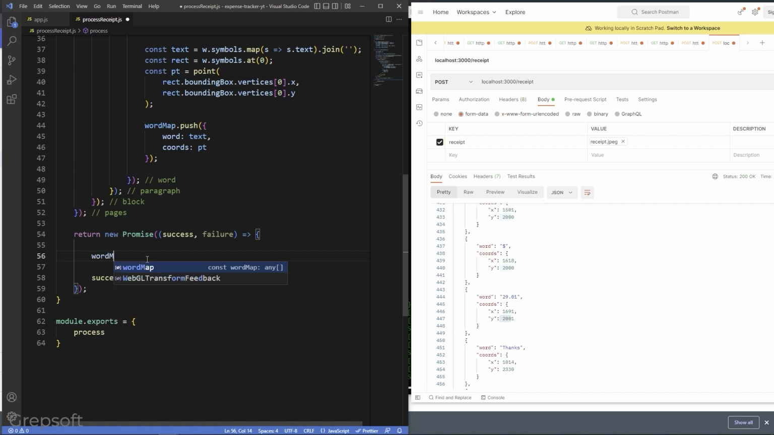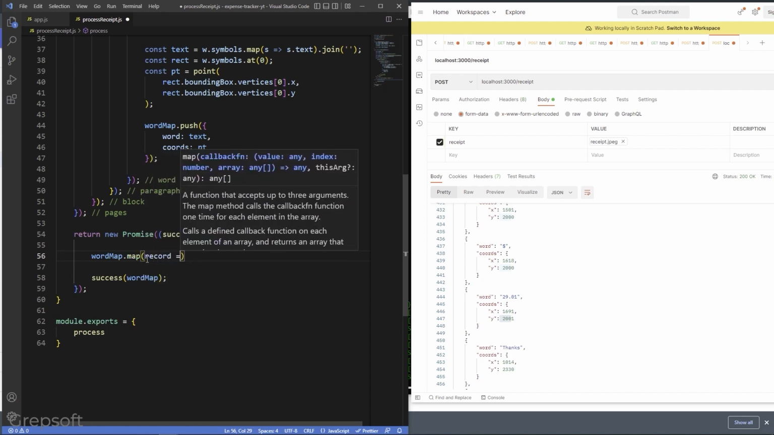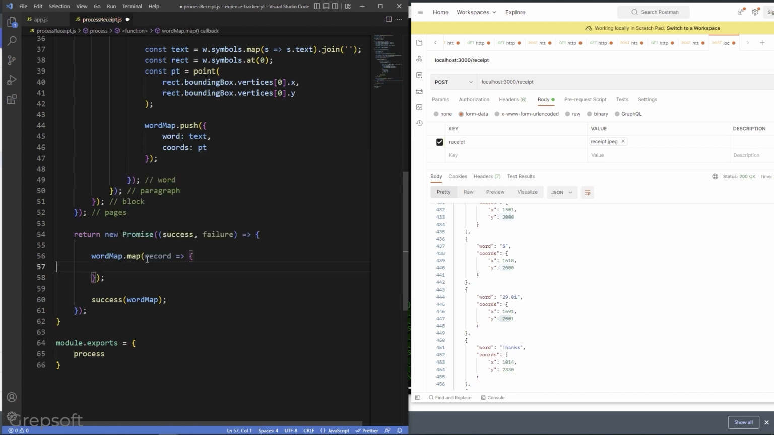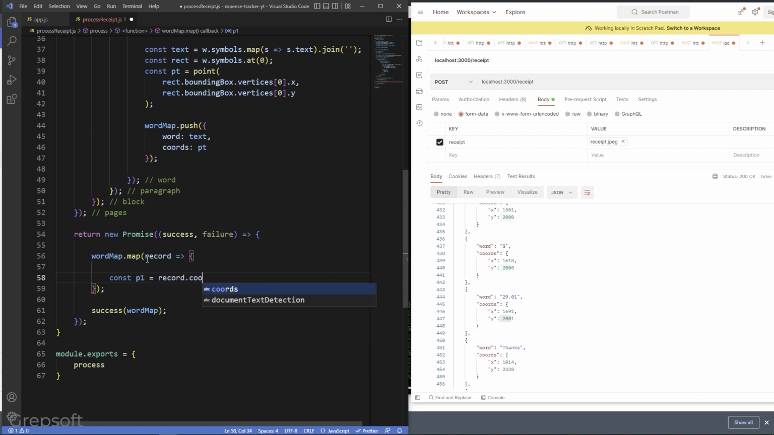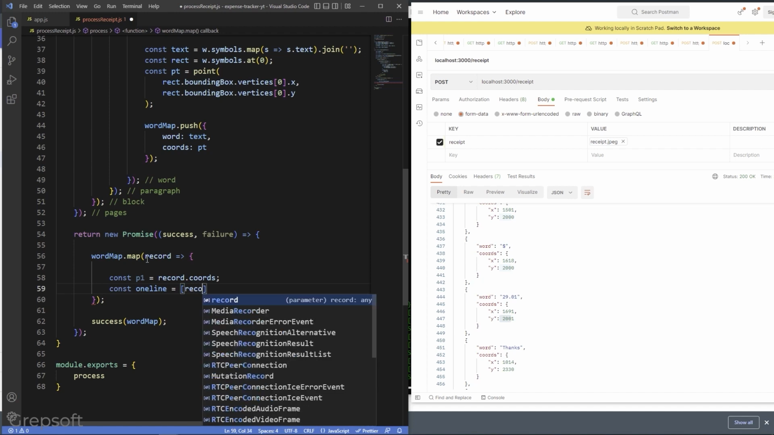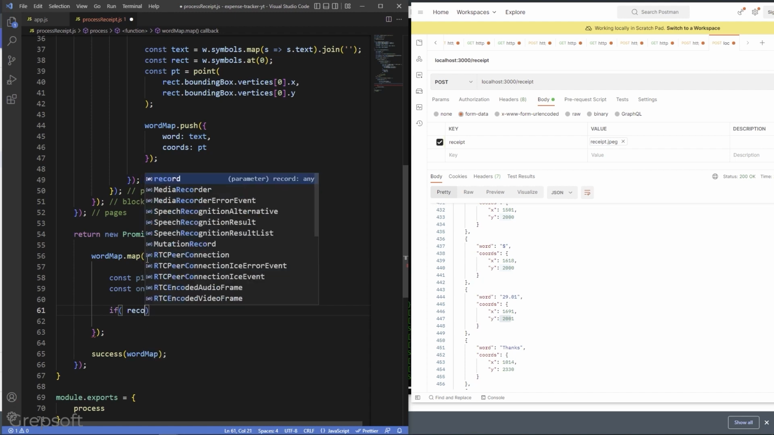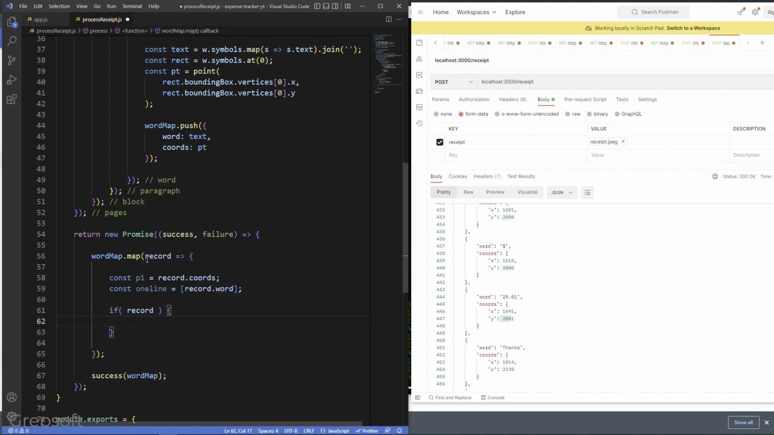So what I can do is say wordMap.map, so for each record. What you want to do is come here and we can do it like this. We'll say point1, or we can just say the point, equal to record.coords, right? And then we could say oneLine is equal to record.word. We will make this into an array. Okay, and then we'll say if record exists, just to make sure we don't have any crashes, right? And then you want to come here and map.